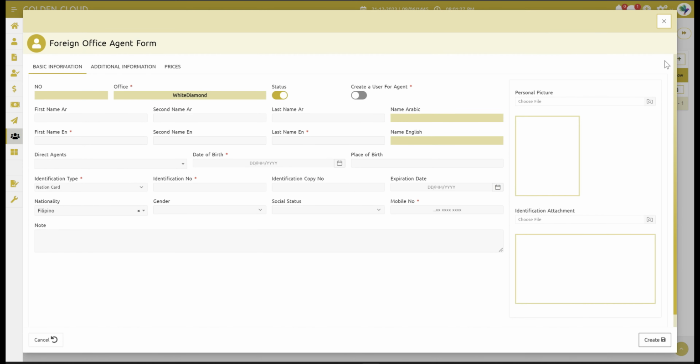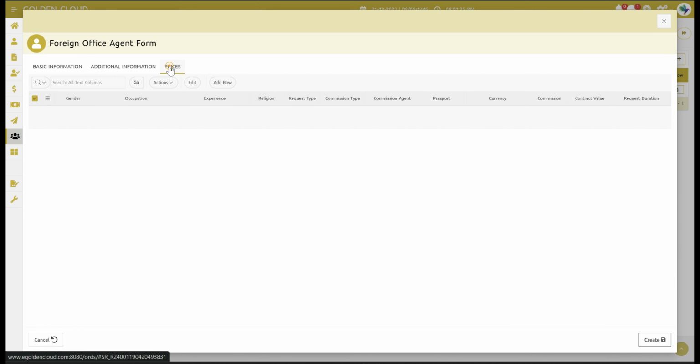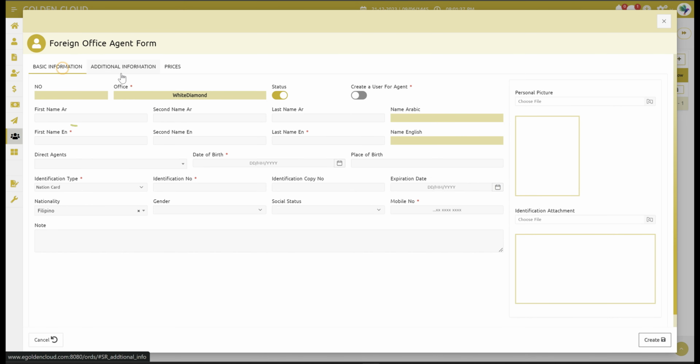Upon clicking, a pop-up screen will appear presenting three different parts. Here we have basic information, additional information, and prices. So let's begin with the basic information, noting that foreign offices can meticulously input and showcase the profiles for their agents. This includes essential information such as the agent name, contact information, and so on. So let's begin with this feature.